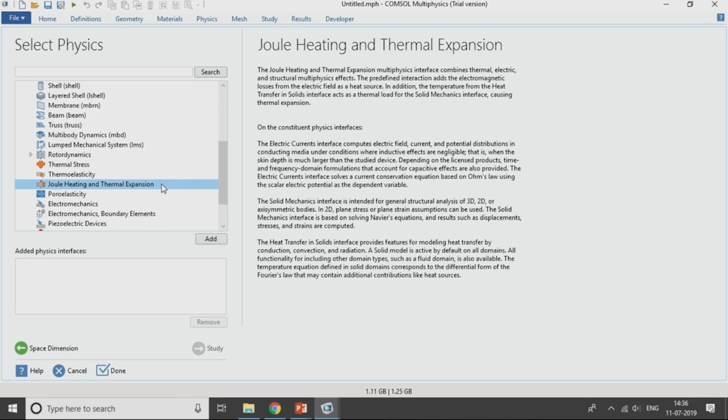Once you click on this particular physics, you will see over here what the physics talks about. It talks about the different physics that we are solving for. First, the electric currents interface, that is it will solve the Poisson's equation, the current, Ohm's law. Second is solid mechanics, that is it will solve for the deformation of your geometry. Third, it will solve the heat transfer equations, the convective heat flux, conduction, and all this type of analysis. So, I click on add.